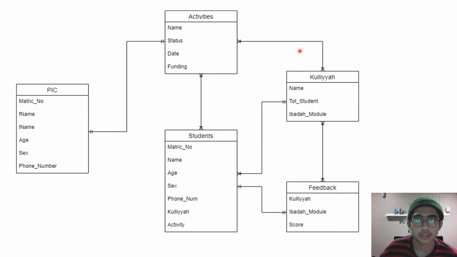So the next relationship is the kuliah and the activities entities. For the activities entity, the attributes are name of the activities, status, date, and funding. The relationship between activities and kuliah is the same also, which is 1-to-many for both of them. And this is because one type of kuliah can do a lot of different activities, and the activities can let other different kuliah join in.